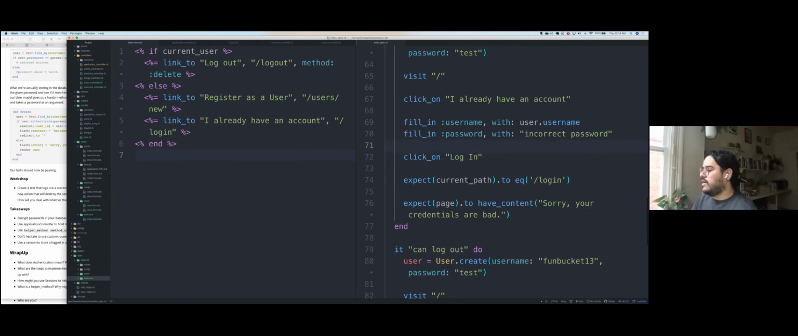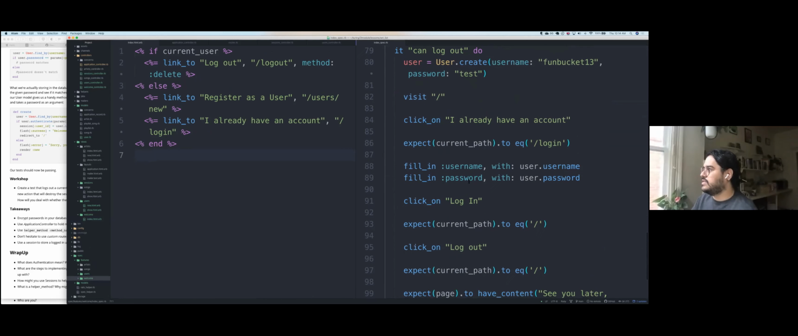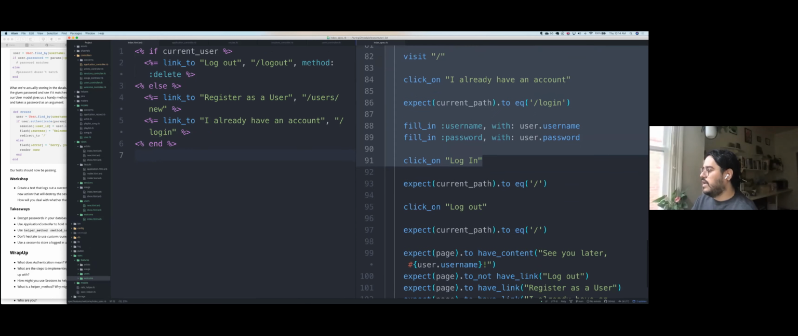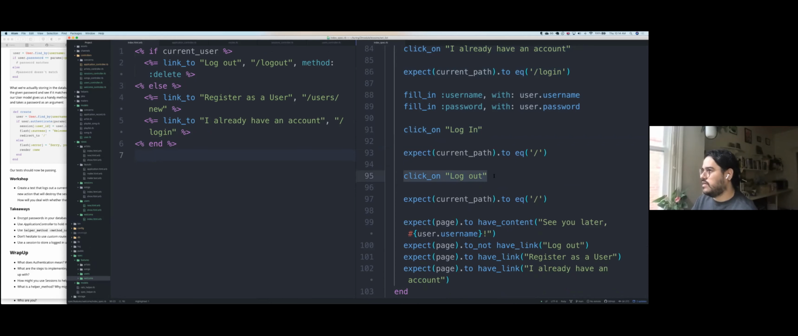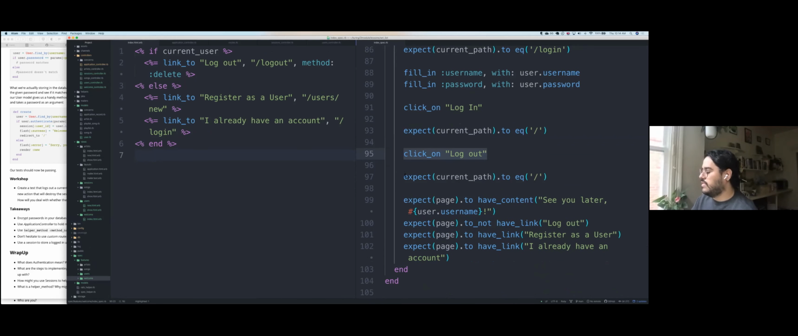Okay. Yeah. So in my test, I have all the things to log in a user. And then I should be able to click a logout button now, and that works. I don't know whether or not I want to flash a message. So there, I did include this, like a "see you later." And then it'll have the reverse. So now it won't be able to see log out, but it'll be able to see register as a user, and I already have an account. Yeah, I like that. This makes perfect sense to me.